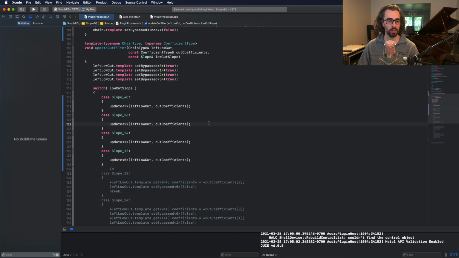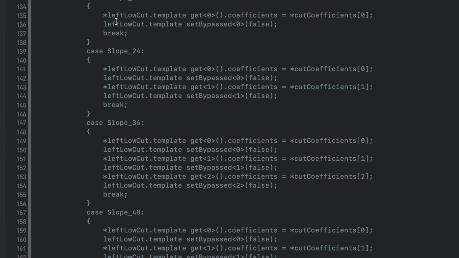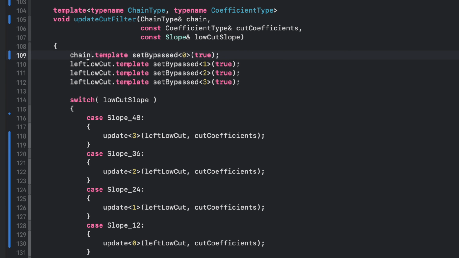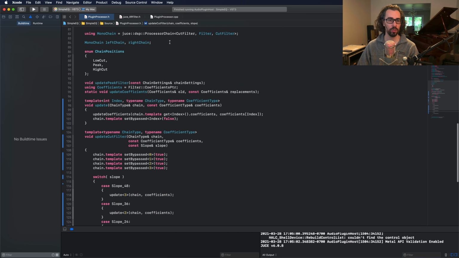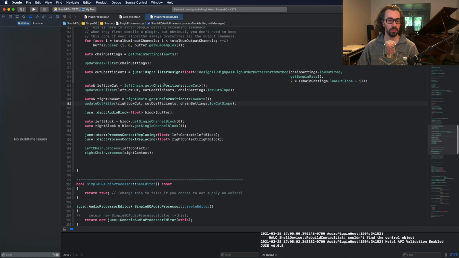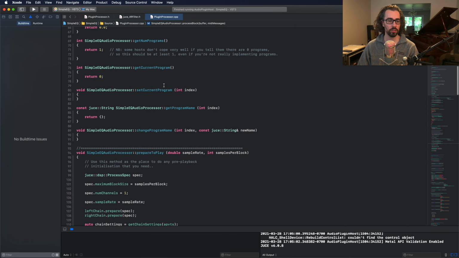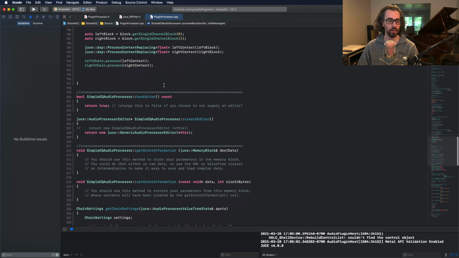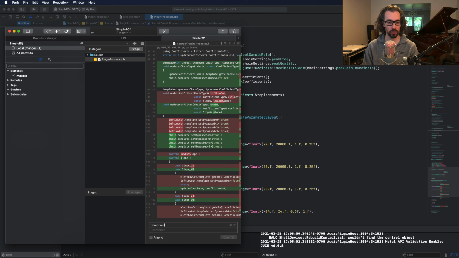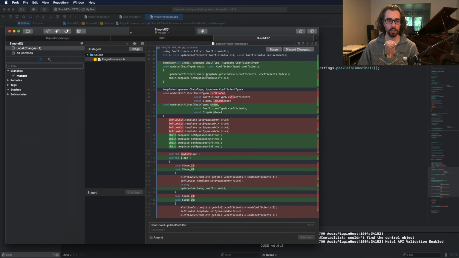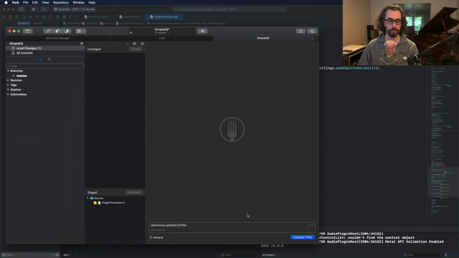Awesome. Let's make a commit of that after we clean it up. Is there anything in here that needs cleaning up? I don't think there is. Prepare to play. Nope. All right. Let's make a commit of that. So refactored chain update. Refactored update cut filter code. All right, cool. Got some more advanced C++ stuff going on with that.